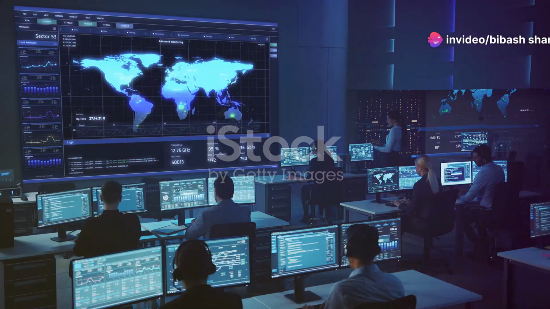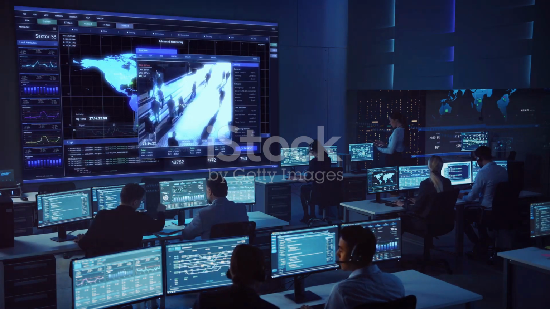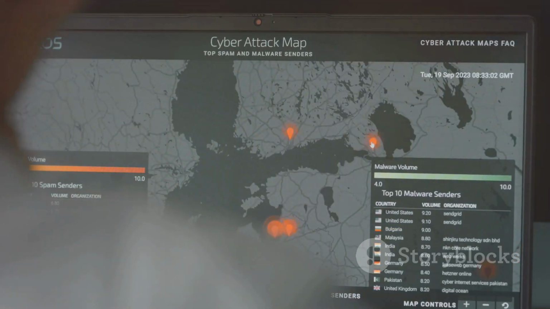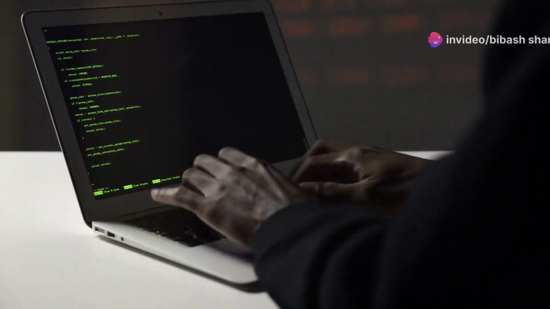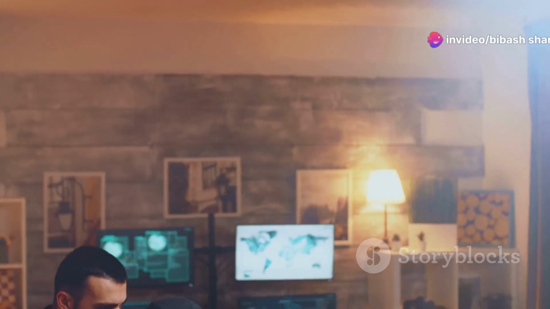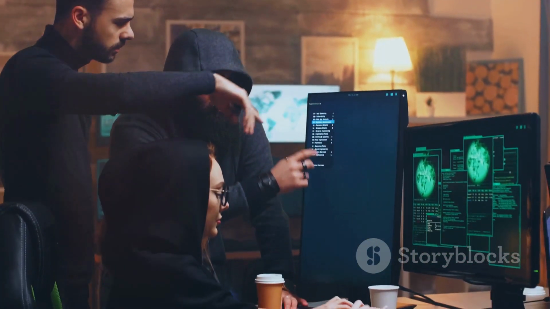Section 8. Staying ahead of the game. Keeping your skills sharp. The world of cybersecurity is constantly evolving. New threats emerge daily, and attackers are always finding new ways to exploit vulnerabilities. To stay ahead of the game, you need to continuously update your skills and knowledge.